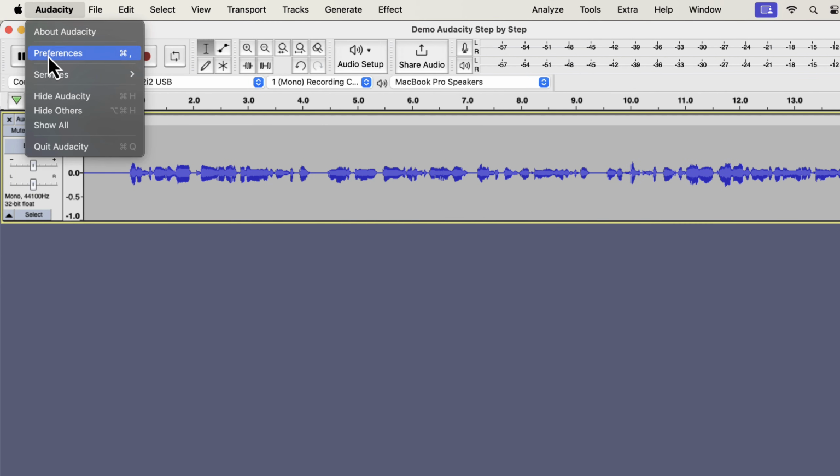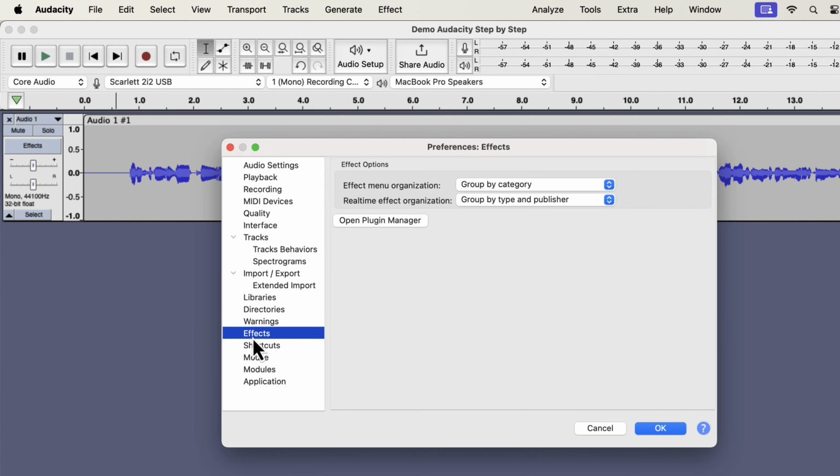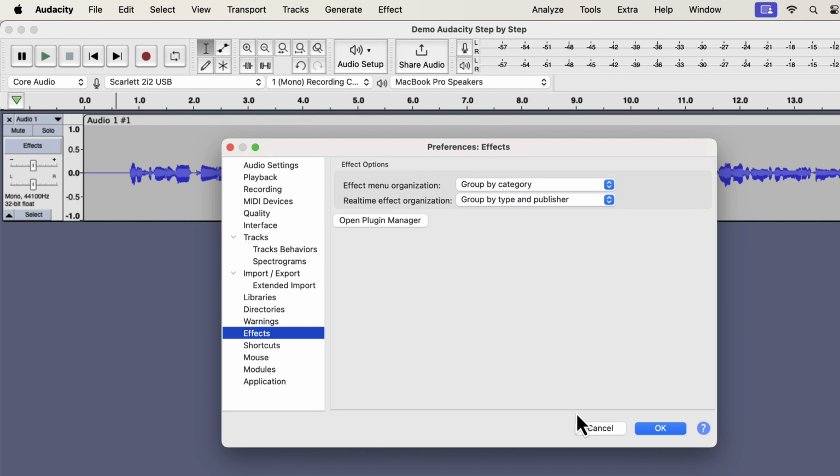Audacity actually has a preference setting for how the effects will be shown. Click on Effects and you will see 2 drop-downs. The first drop-down is for how to show built-in effects. For me, it is grouped by category. If your effects menu looks different than mine, you should check this setting. The second drop-down is for real-time effects. I haven't shown you real-time effects yet. I will discuss real-time effects later.